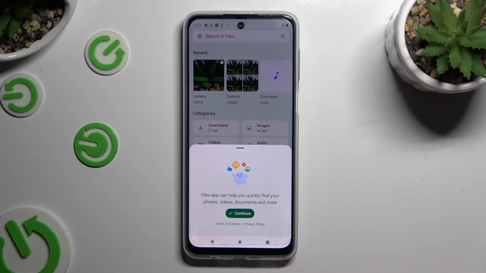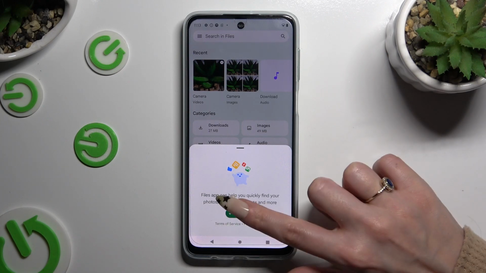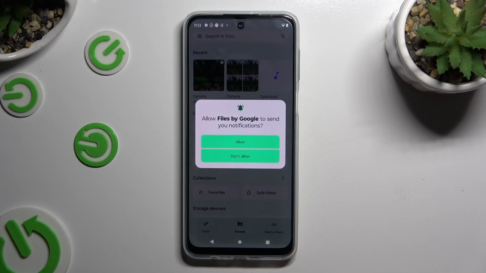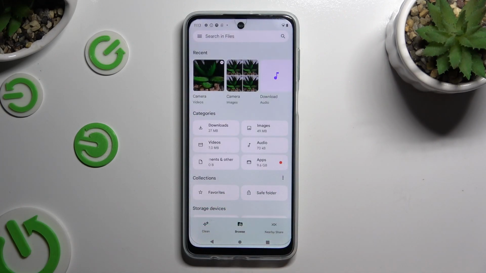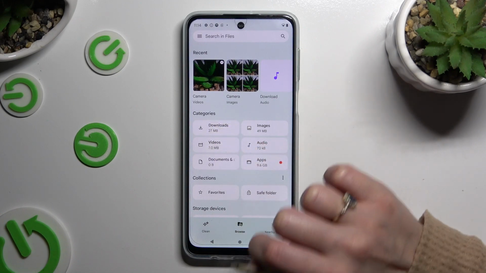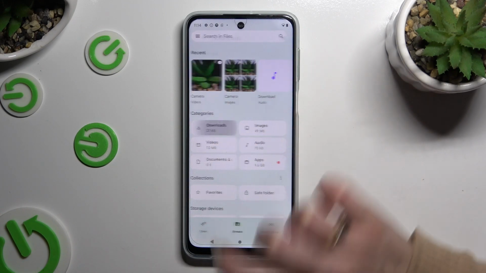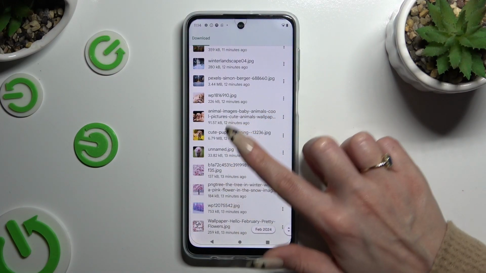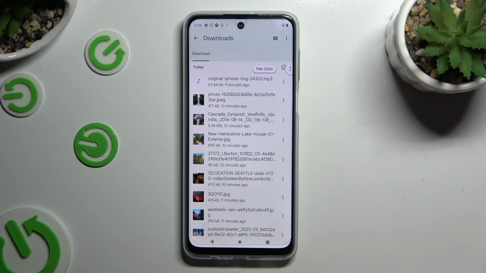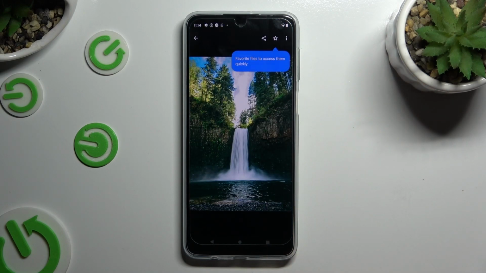If you never used it before, select Continue in the pop-up and Allow in the second one. Then click on Browse at the bottom in the middle if it's not already on, and select Downloads category. As you can see, all my downloaded files are over here. To access one, click on it.